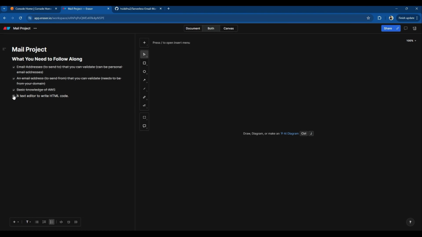So these are the things that you would need to complete this project. So make sure that you have all the things, and then we can move to the next steps.